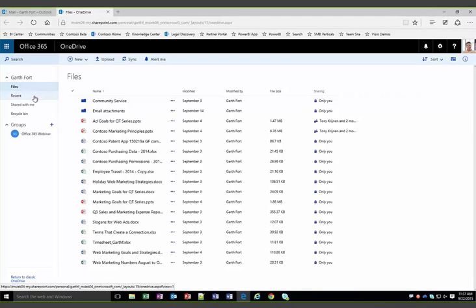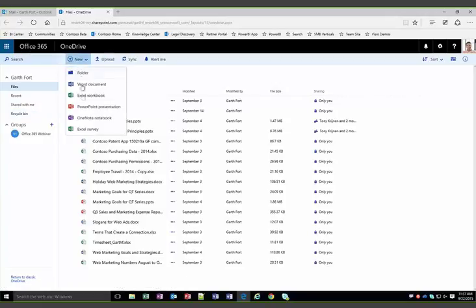I can click on recent to see anything I've recently worked on. If someone else has shared content with me, I can also see that here. And if I've deleted anything, I can always recover it through the recycle bin. Across the top, I have the ability to create a new Office document right within the browser. If I didn't want to create a new one, I could also upload a document from my local system.